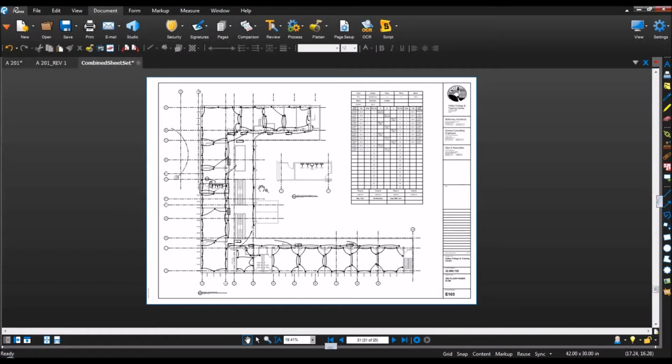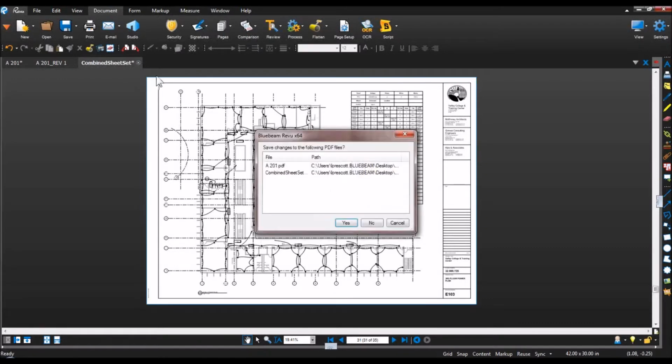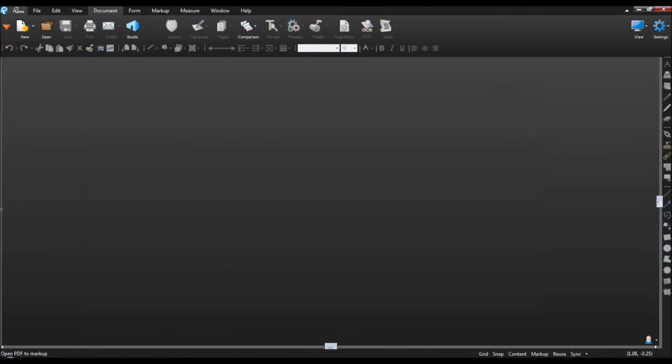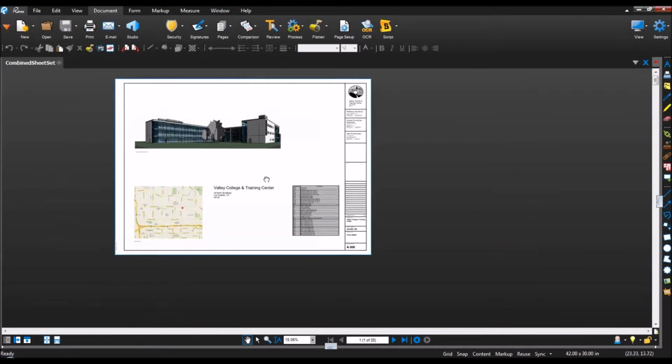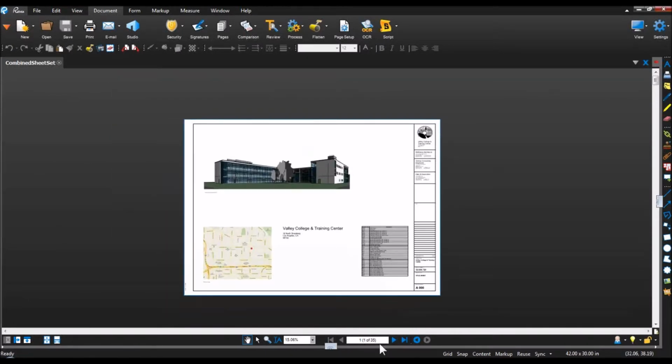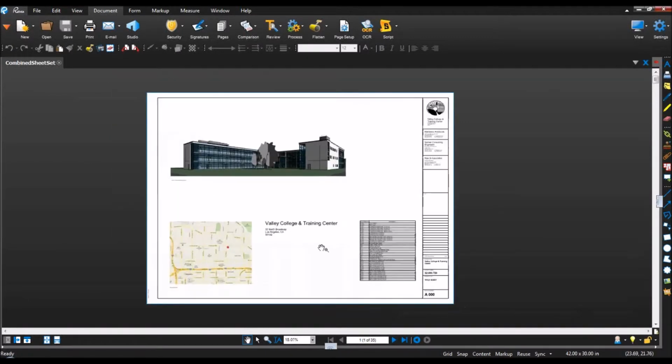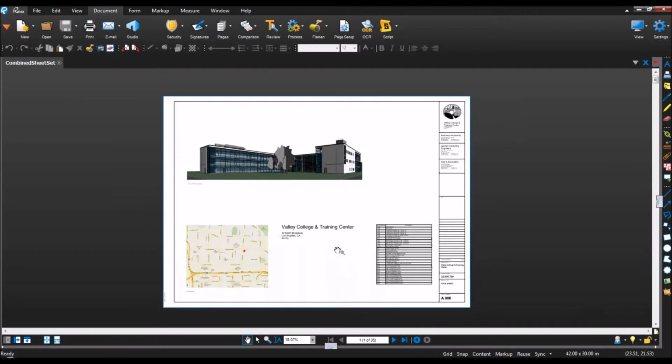Okay, I want to jump into some basic managing hyperlinks and sheet set management work that's oriented around some of the new things that are in 11. I'm just going to close out these documents here and come back and open up this combined sheet set. This is that same sheet set we were working with. It's a 35-page document, and it is 42 by 30. And this, again, just came right off the bat from the architect.